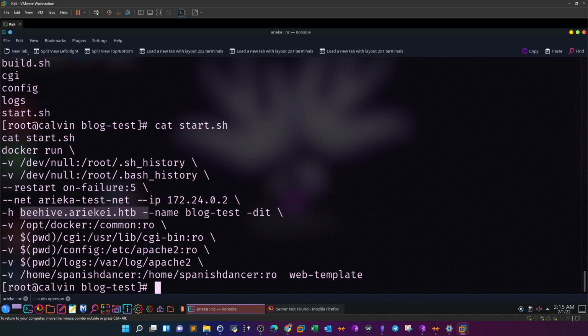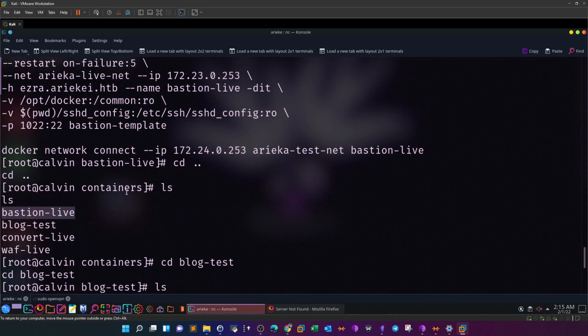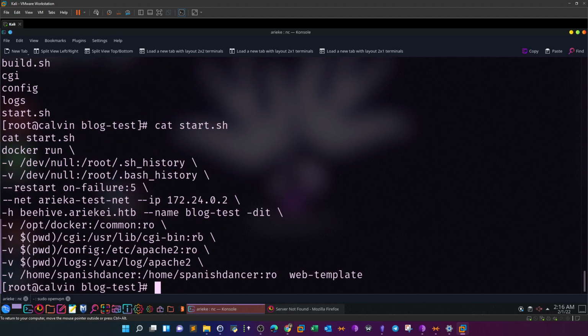Let's now see how we can move from Calvin into Bastion Live. Bastion Live has the IP address of 172.24.0.253, which is actually offline. But again, I told you guys that Bastion Live sits in between the convert live and block test. So it has an offline portion and an online portion. We're going to need to pivot to this, which is ISRA Ariekei HTTP. So how to do that? Again, skip all the guessing parts and go directly to the solution.